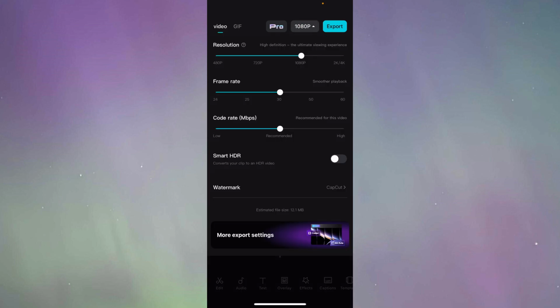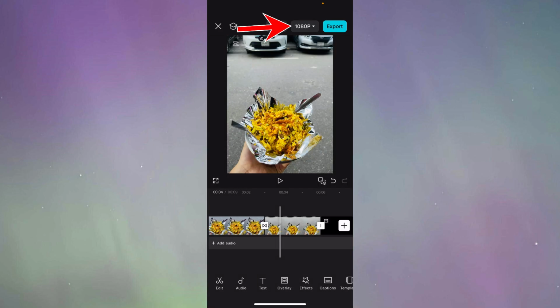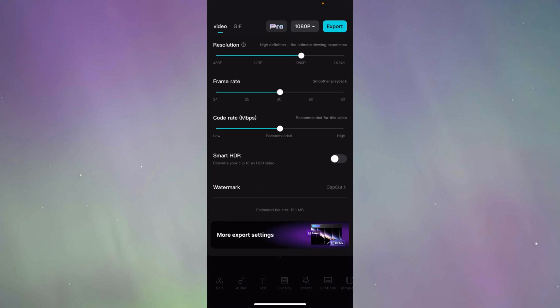You can also select the resolution by clicking on 1080p, and as you can see, I can edit the resolution from here. I can also edit the frame rate, code rate, etc. from here. If I increase the code rate, as you can see, the estimated file size is increasing. If I keep the recommended option, it's 12.1 megabytes, but if I increase the code rate, then it will be 15.1 MB. If I increase the frame rate, it will be 21.1 MB, and if I increase the resolution, then it will be 49 megabytes.